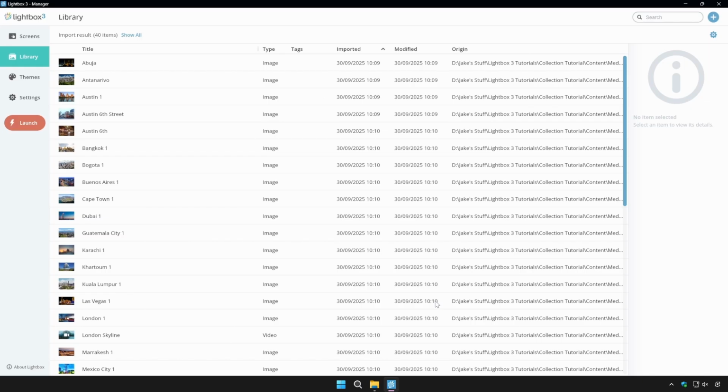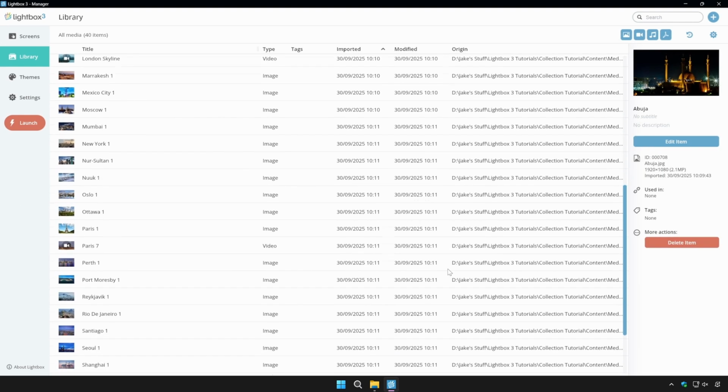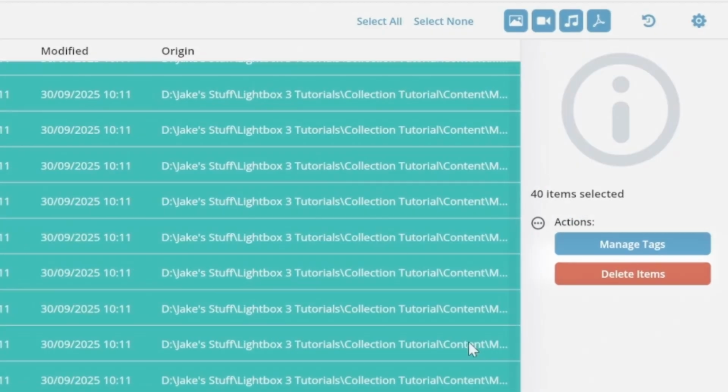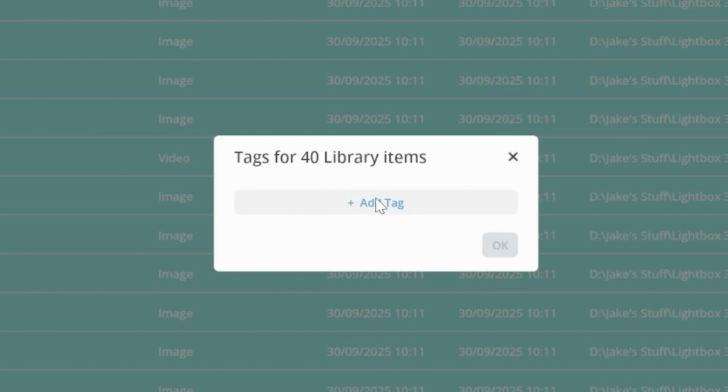Lightbox 3 now comes with a tagging system. This allows you to not only organize things further in the CMS, but also allows for new opportunities with your collection screen. With every image selected, click Manage Tags. Then, add your desired tags.